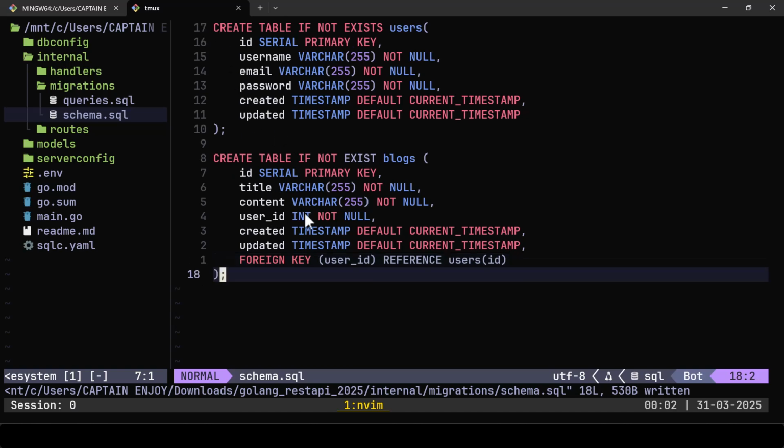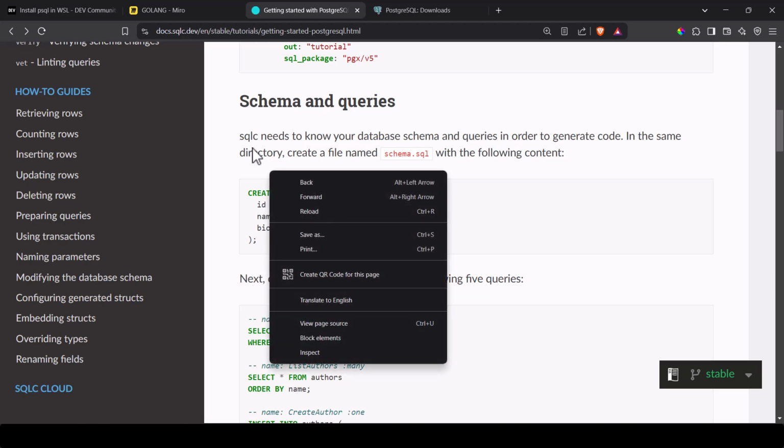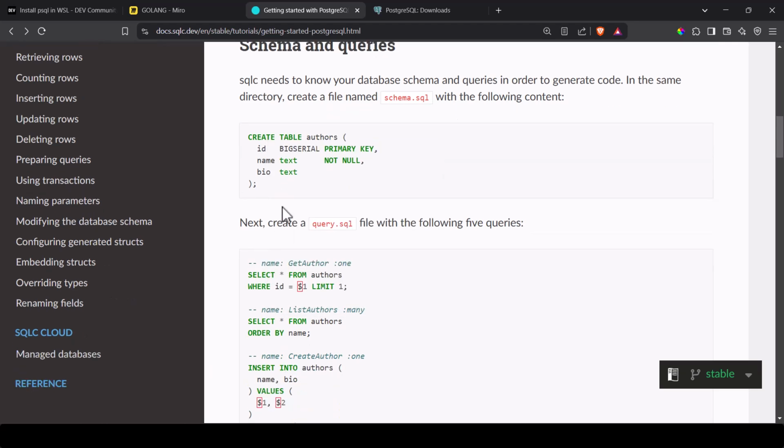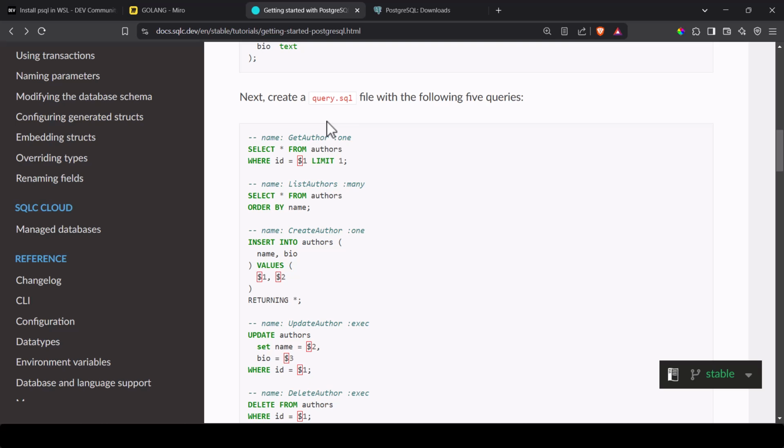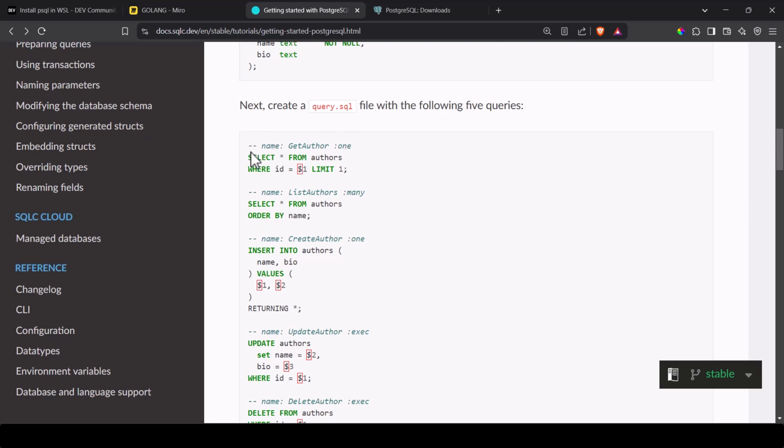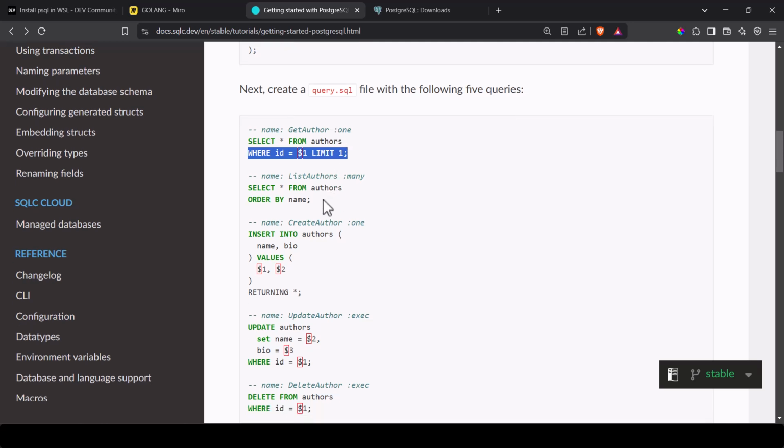Let's head back to the documentation. So we've written out the schema. The next thing to do is to write the query. So we can use this syntax name, then you give it a method name and what it is going to return. To return just a single row, you type :one. To return many, you can use this syntax called many, like so.